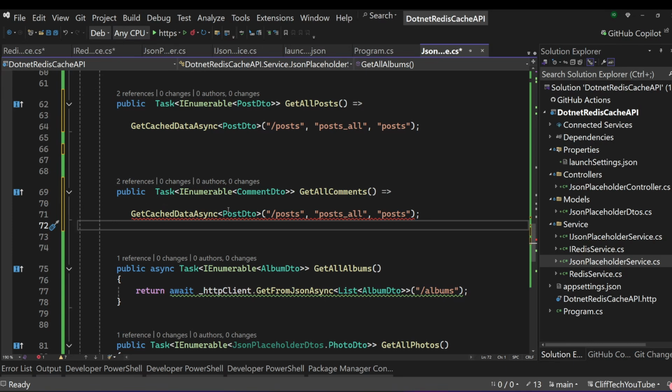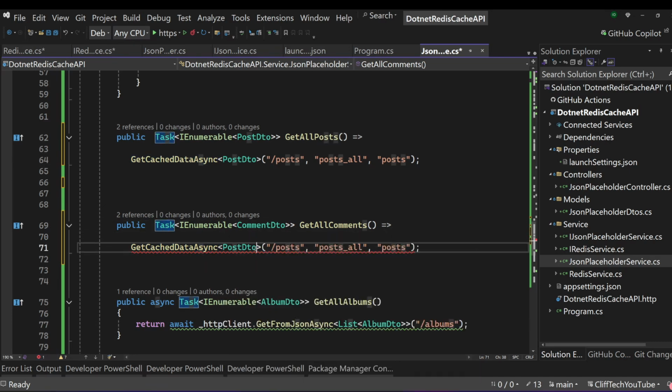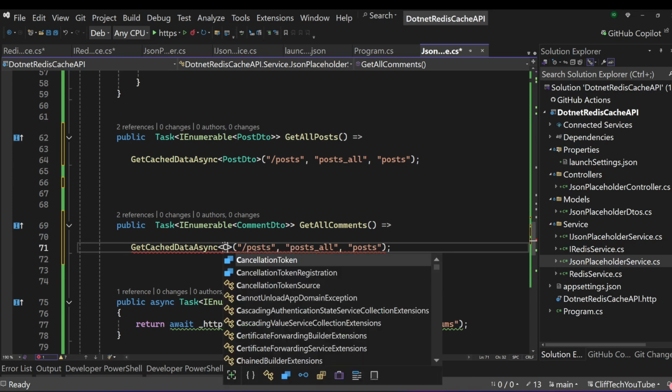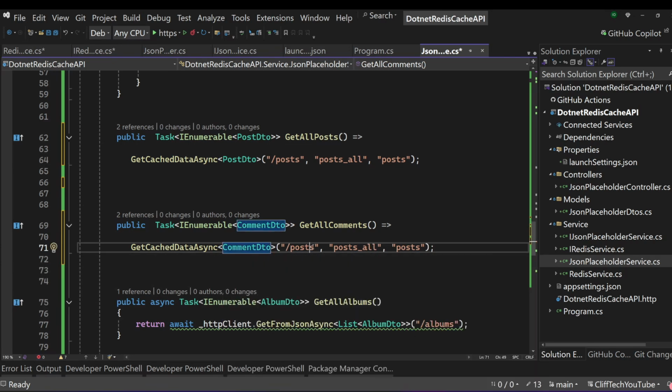So this is a public async task. And then we are getting an error coming in. What we need here is a comment DTO. So let's go first and say that comment DTO is coming in like this. And then the endpoint for us here is comment. So we need an endpoint of comment. And then in here, we're going to say that the key we want to give to this is also going to be comment, and the entity name we want to give here is comment. So basically this is it.